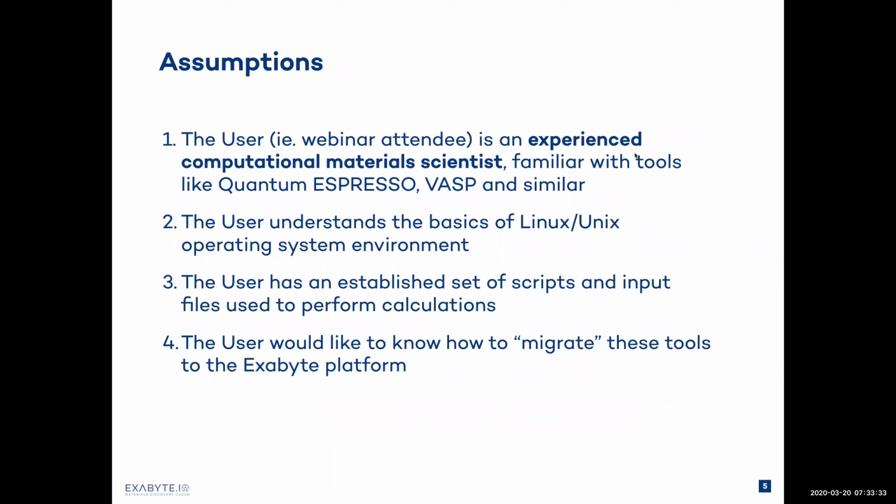We will assume that the webinar attendee today is an experienced computational materials scientist, familiar with tools like Quantum Espresso, VASP, or similar. We will assume that the user understands the basics of Linux and Unix operating systems, has an established set of scripts and input files to perform the calculations, and would like to know how to migrate these tools to the exabyte platform.